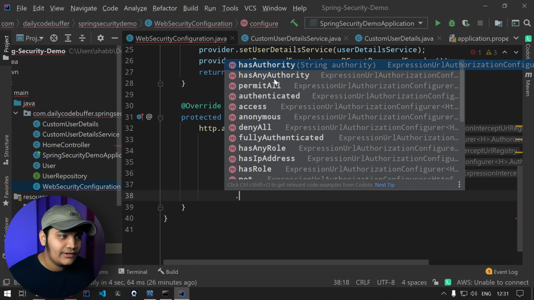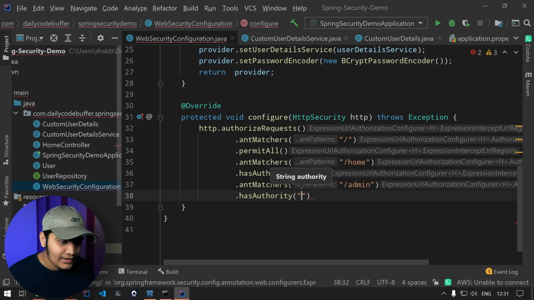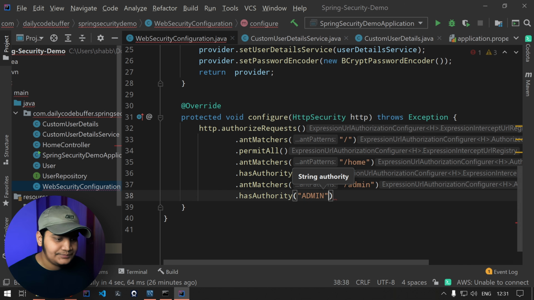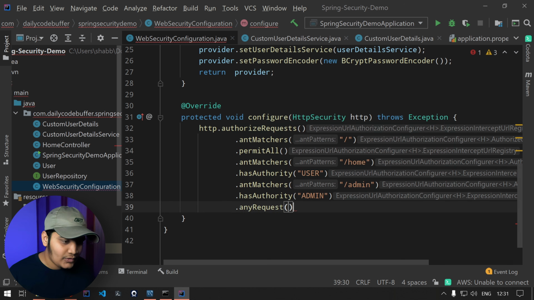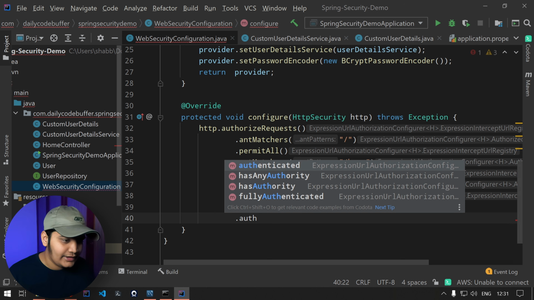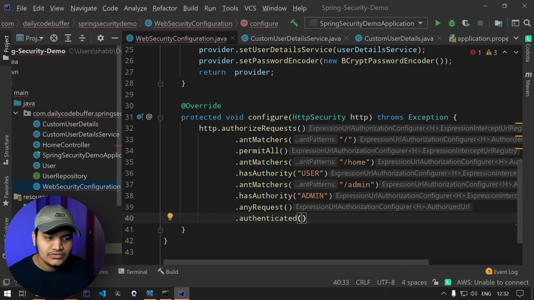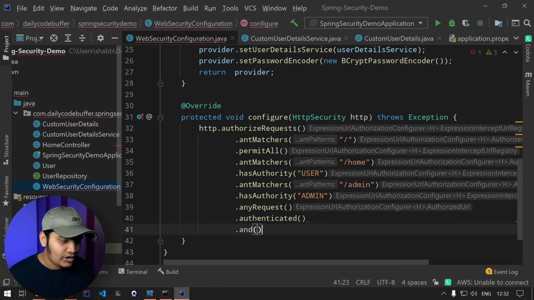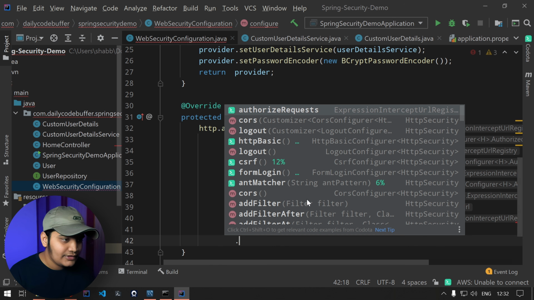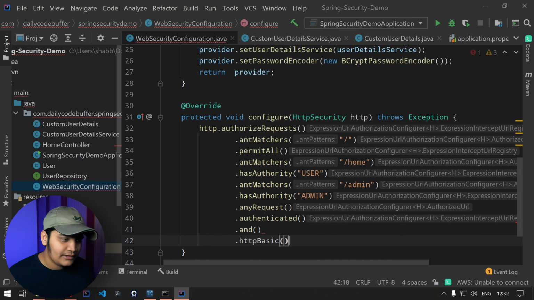So let's just go ahead and give has authority over here for now, and this is admin authority, and we'll give dot any request dot authenticated. Any request that comes to /home/admin should be authenticated, and we'll take care of the authorities as well, that home should be accessed by user and admin should be accessed by only admin. Dot and dot we'll say HTTP basic.